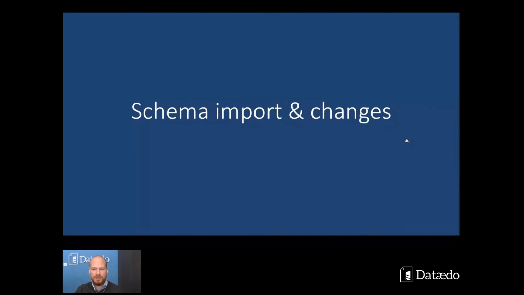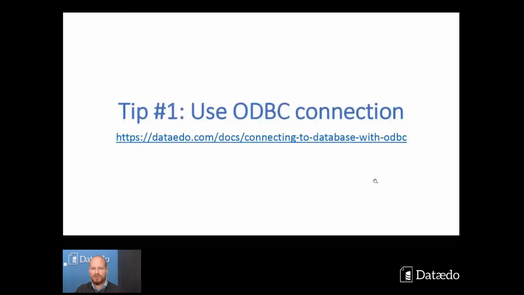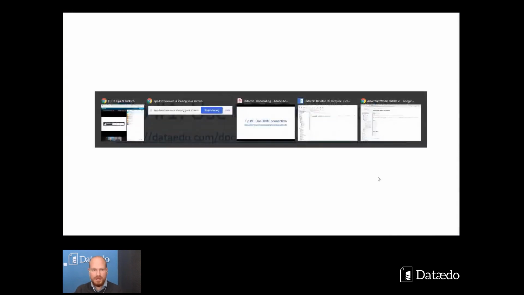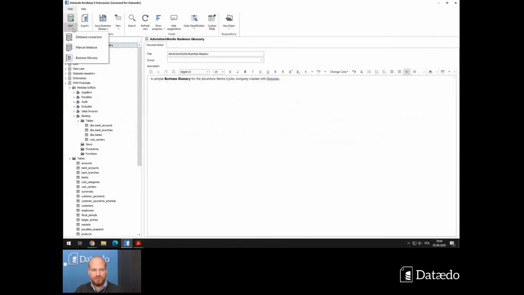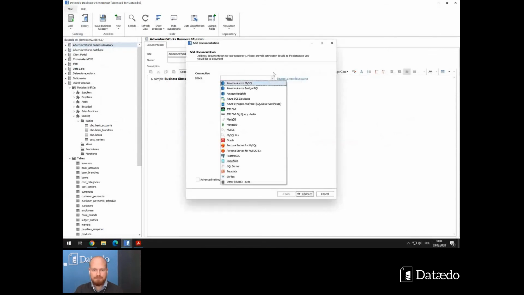First section is schema import and changes. Tip number 1, use ODBC connection. You probably know that we have a handful of native connectors. Here you can see the list. Recently we added MongoDB, Teradata, and Vertica. These were the recent ones.